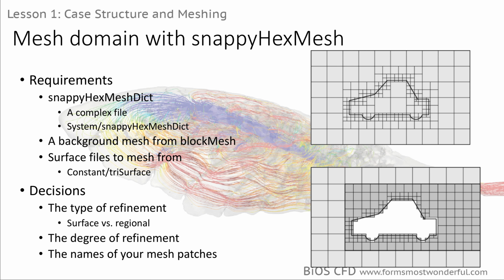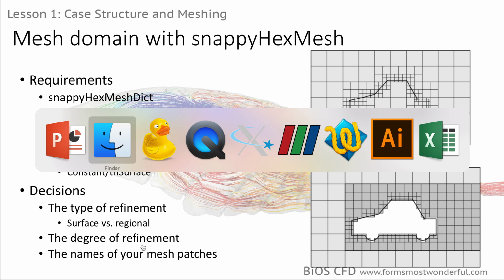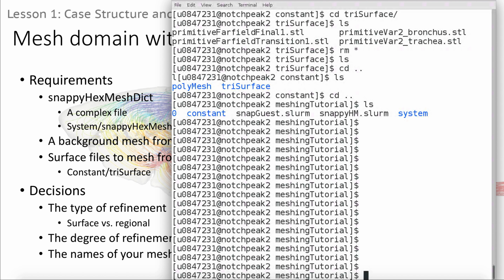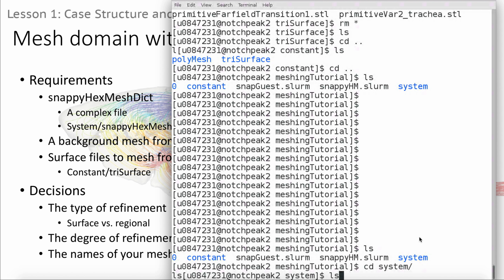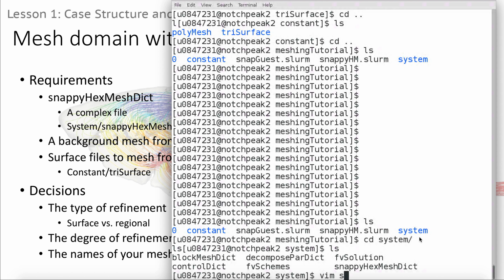You also have to decide, with this step, the names of the patches of your mesh. Every part of your mesh is going to get a separate name that you can choose, and that name is going to be a patch that goes through your whole simulation. It's going to have separate boundary conditions and everything. So choose wisely. Okay, let's get a sense of what I'm talking about. If we look in my case directory, inside system, there's a file called snappyHexMeshDict. Let's open that one up and take a look at it.